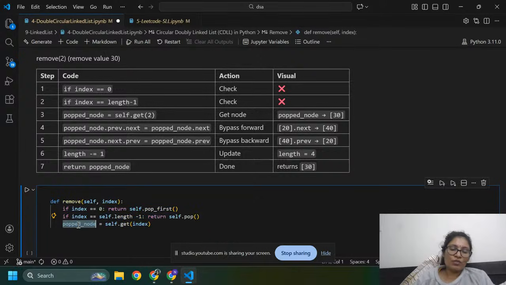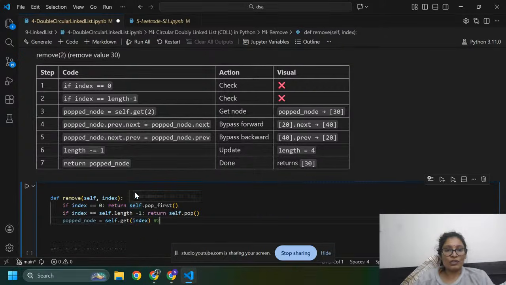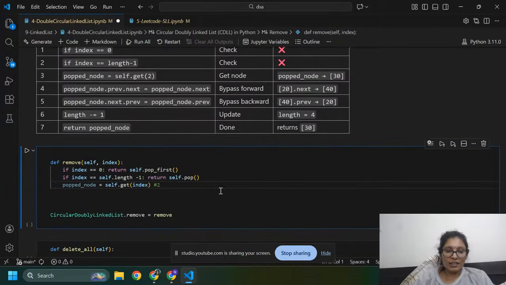Now you need to use this line, pop_node equals self.get, which means get index equals 2. So in this line pop_node equals self.get, and pop_node is equal to 30. I'm going to delete 30. So the node is 30 here.